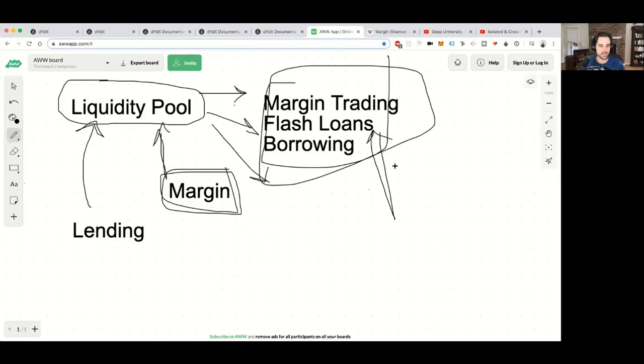Essentially, a flash loan is a way to borrow cryptocurrency with zero money down, like from this liquidity pool here. You can borrow millions of dollars to trade as long as you pay it back in the same transaction. So you have to pay back at the very minimum the exact amount you borrow plus a small fee. That's how a flash loan works.